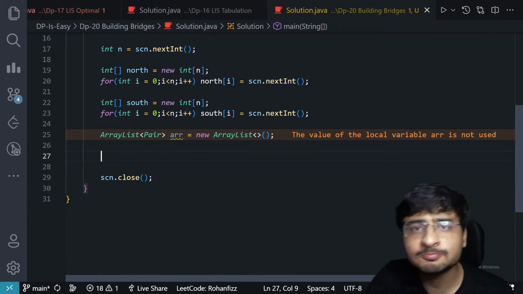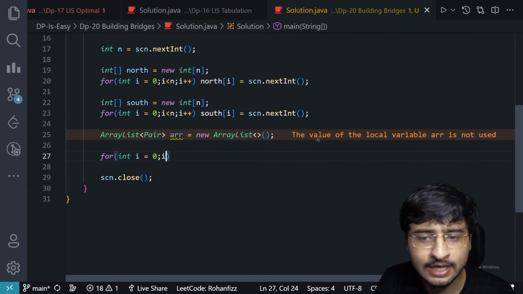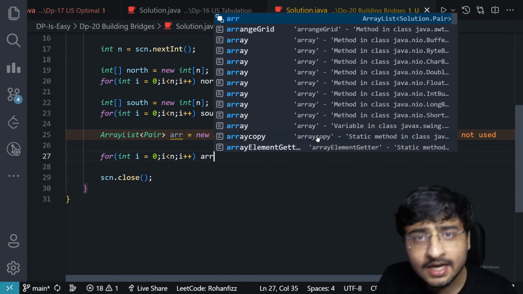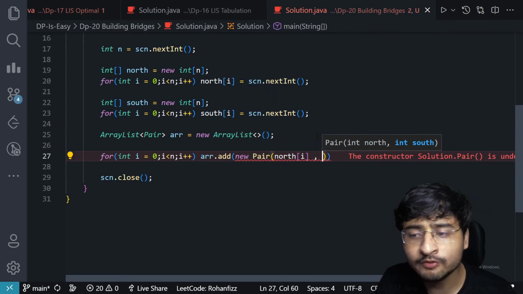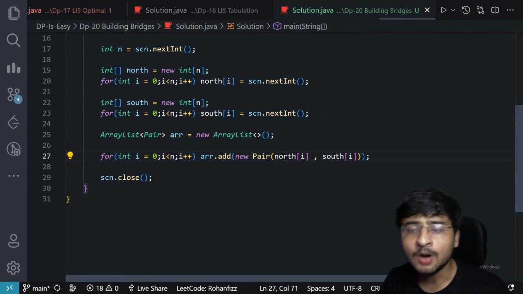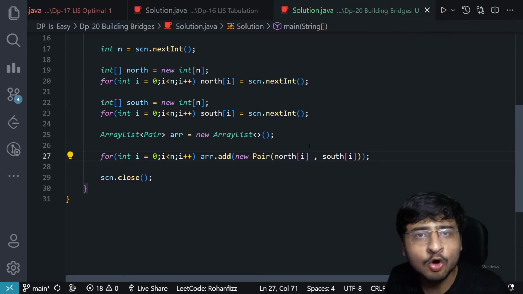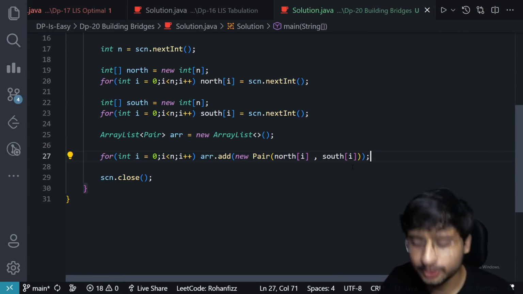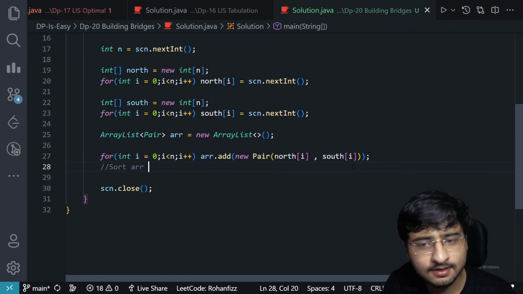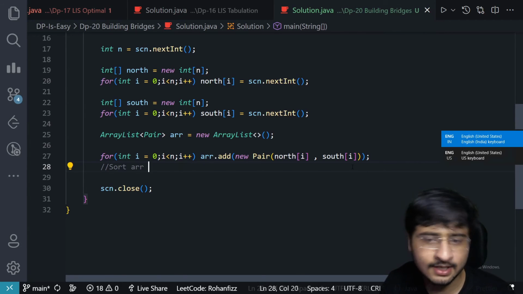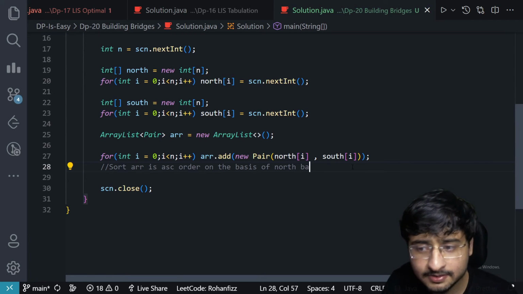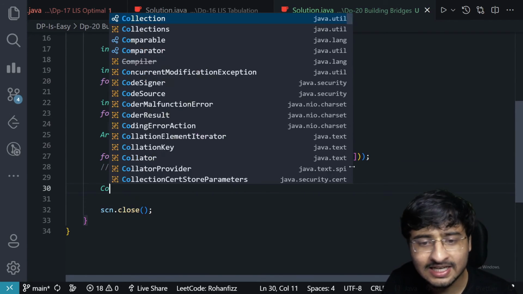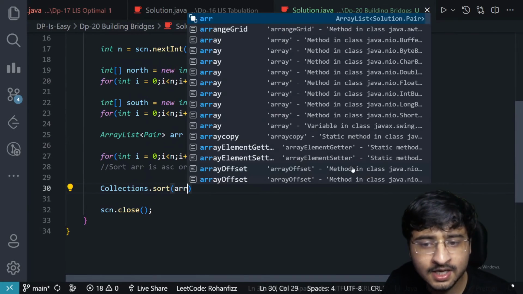Now for every ith index, for integer i = 0, i < n, i++, arr.add(new pair) binding north of i along with south of i. I've bound them together. Now I have all these pairs together. The only thing I'm going to do now is sort arr in ascending order on the basis of north bank. This was the first step. So Collections.sort(arr).